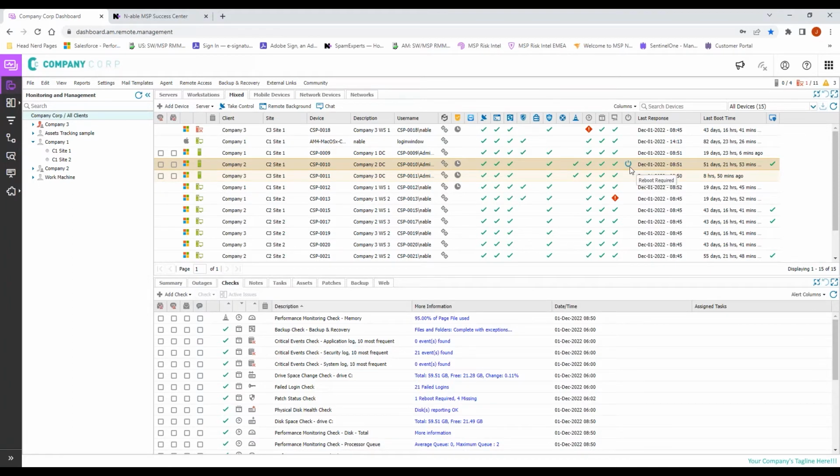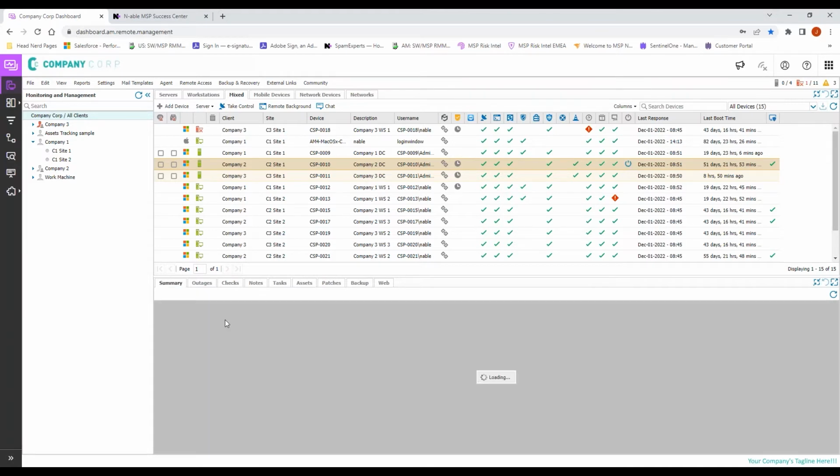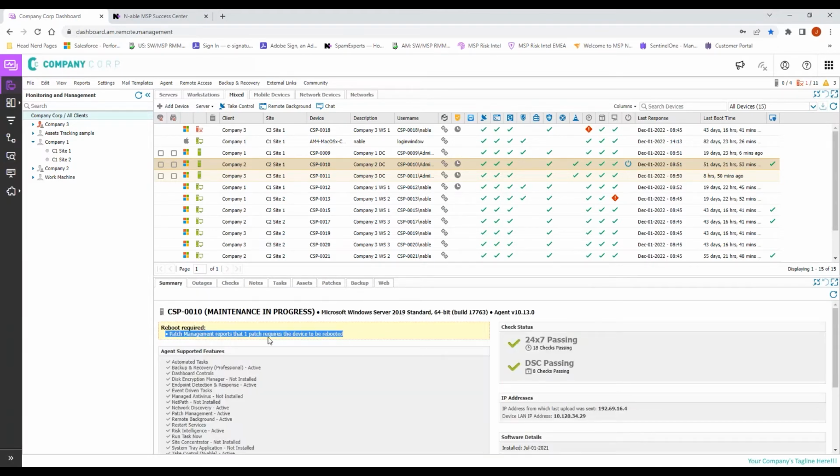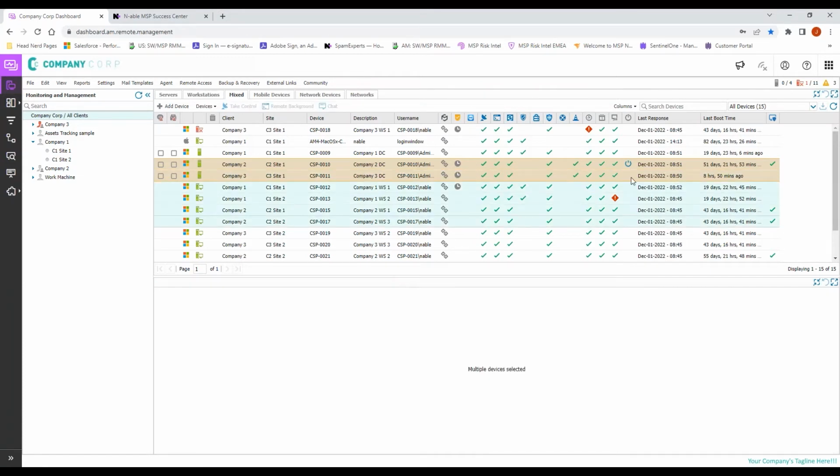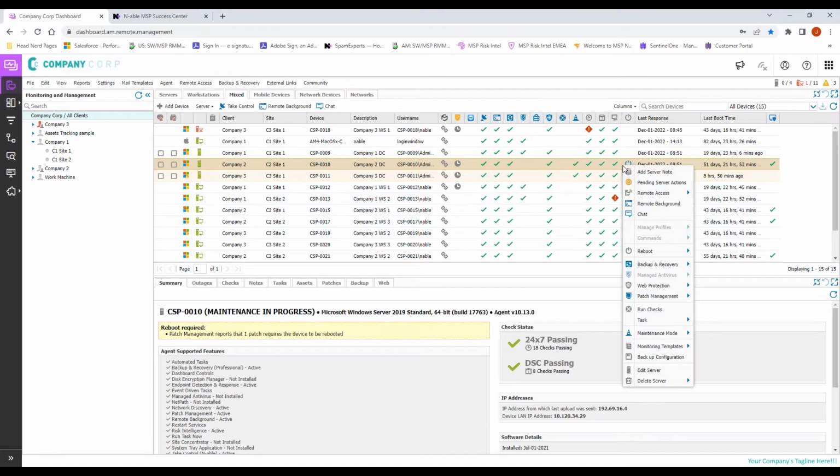We see our nice little blue power button. This tells us as an MSP that reboots have got to happen for some particular reason. Now we can go to the summary tab, and we'll see why that reboot's required here in my little yellow box. I can come in, select the device, select multiples as necessary, right-click, and reboot now or schedule.